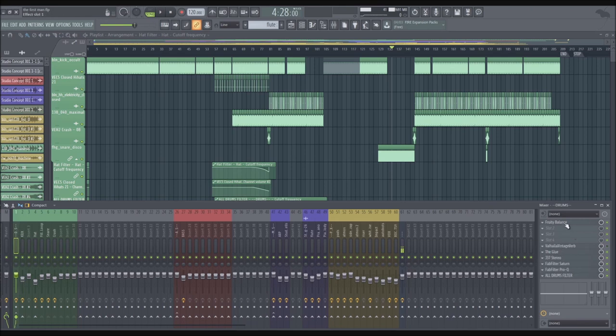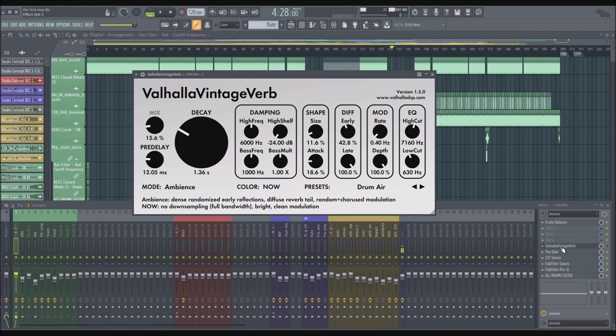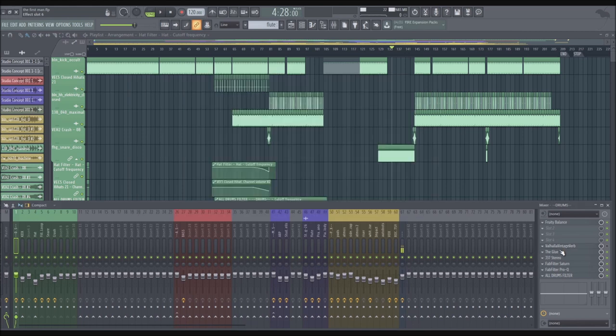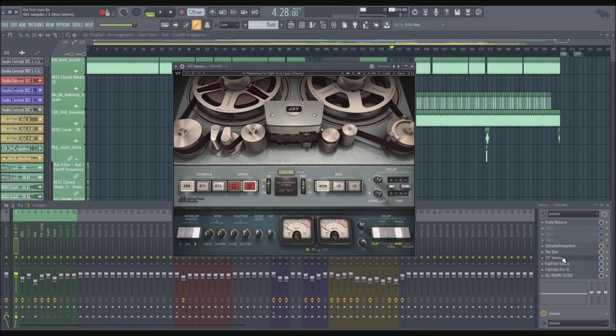As you can see, I have different plugins for that. Right now, I like to use Valhalla Vintage Verb for room purposes, but it's off currently. I have Cytomic The Glue. I have J37 Stereo from Waves. Really, really good to enrich the sound overall. Just very, very minimal in terms of the touch. Don't want to add too much to something that's already been cleaned up in the mixdown process.